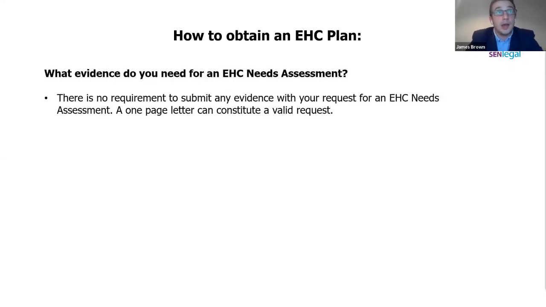Now, looking at how you go about submitting a request for an EHC Needs Assessment, the parents I speak to are always quite concerned about this, and as to what may constitute a valid request and what they need to submit, for example. So if we're looking at what the legislation says, there is no requirement to submit any evidence with your request for an EHC Needs Assessment, for example. A one-page letter could constitute a valid request.